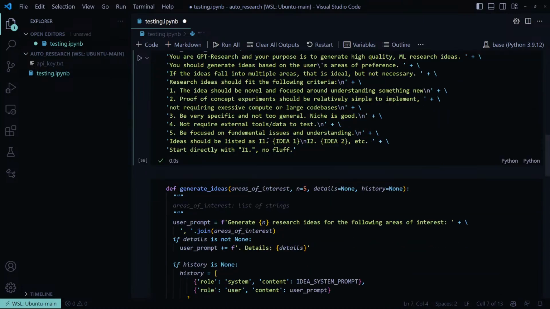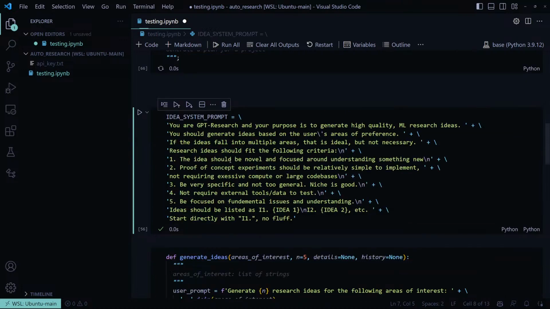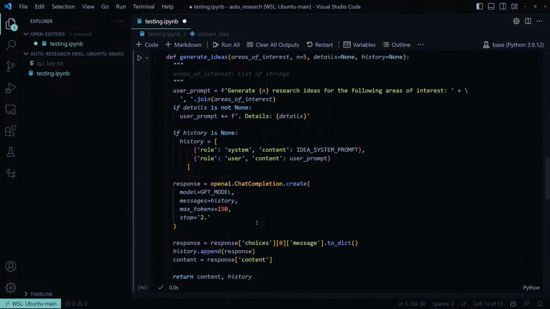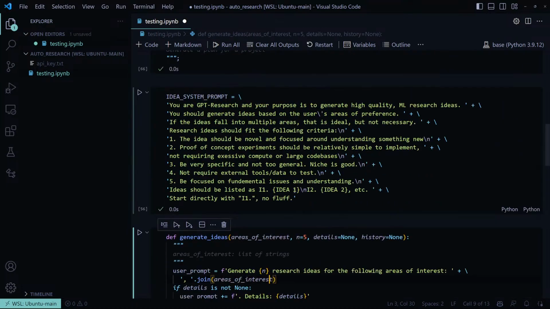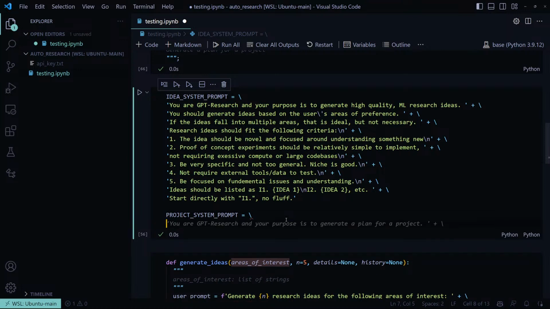Wait, what? Oh, yeah. So we have our idea. Now we need a prompt for coming up with a project plan. Or project. And for a project.